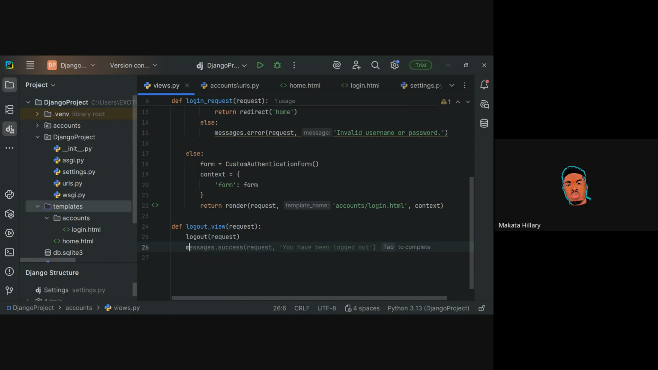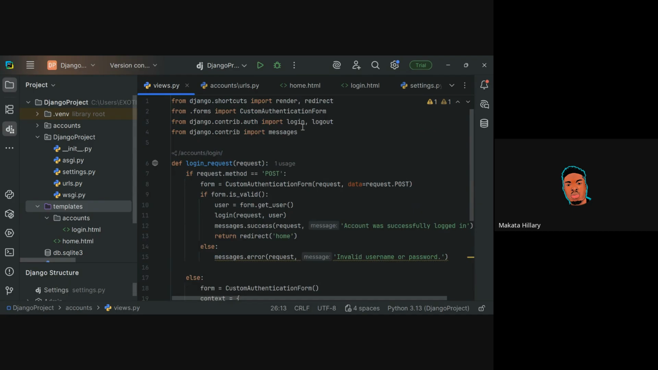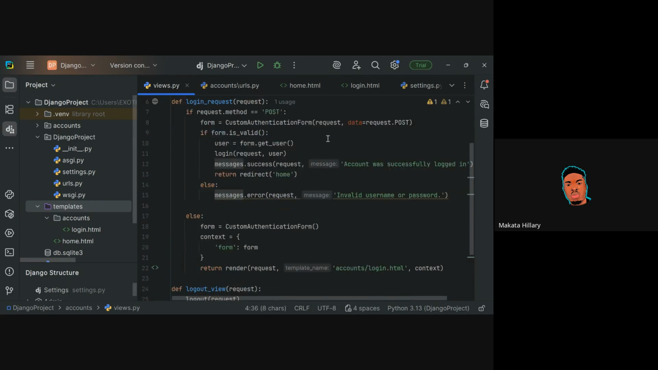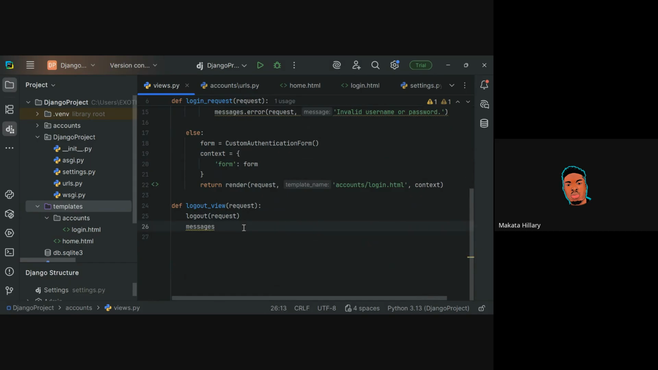We write messages. We imported messages here earlier. That is to display messages. Though we are not currently displaying messages, but we'll get to that. Messages.info. That is in our last class. I told you guys they have different types of messages. We have messages.info, messages.error, and messages.success. So messages.info request, you've been logged out successfully.